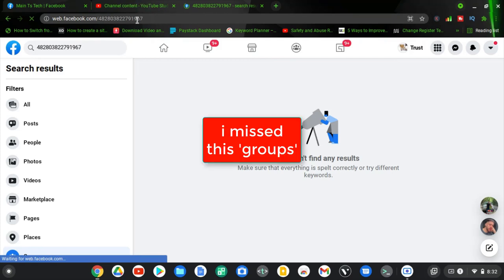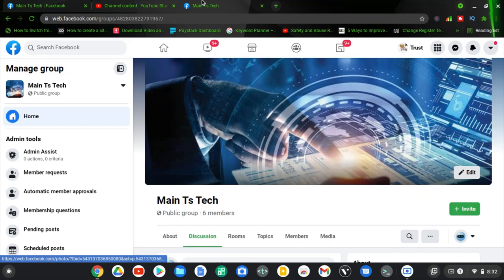Sorry, it's not complete. That should be /groups. But anyway, it's opening. Once you hit enter, it should open the exact group that we are actually trying to locate, and the internet is a bit slow. So there you go. This is the group that I actually want to show you guys. Whenever people type facebook.com/ and the unique number you send to them, they should be able to see your Facebook group, because that particular unique number is actually your group URL.